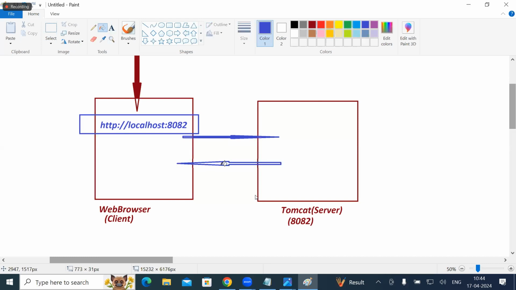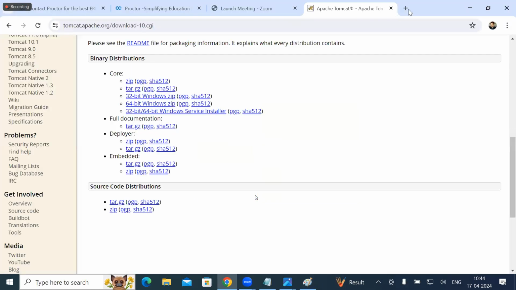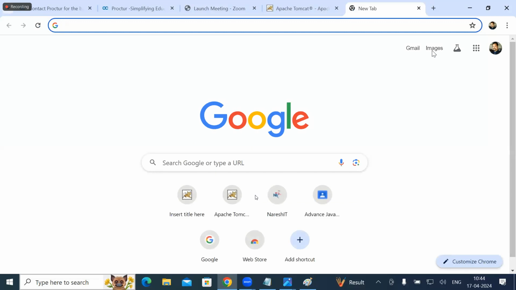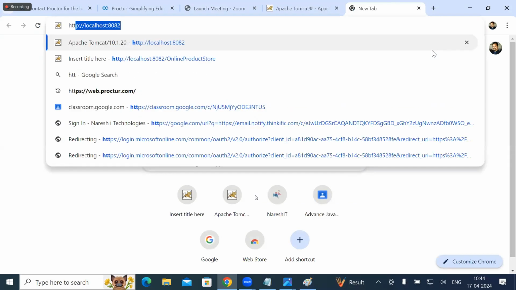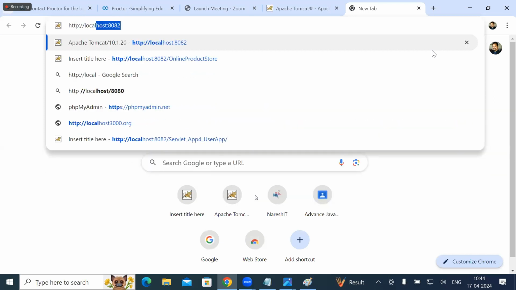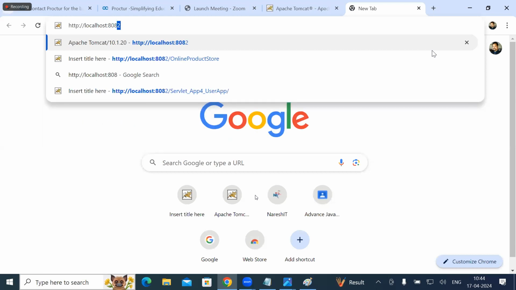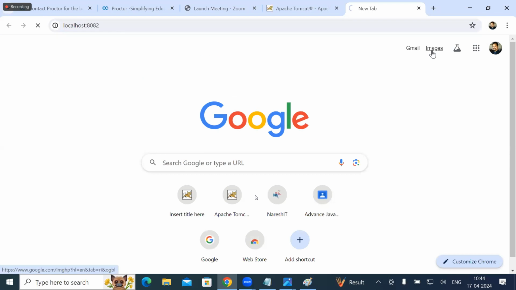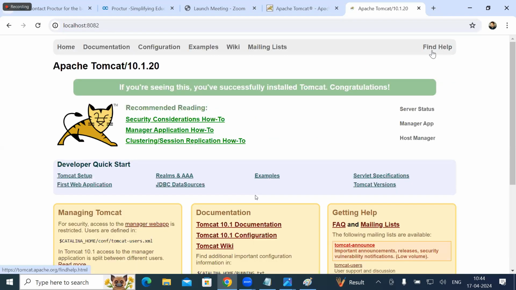It sends one page, one response. Whenever it finds the Tomcat, it sends one response. See, I am opening the web browser. I am typing http colon localhost colon 8082. Now the Tomcat will give a response to me.